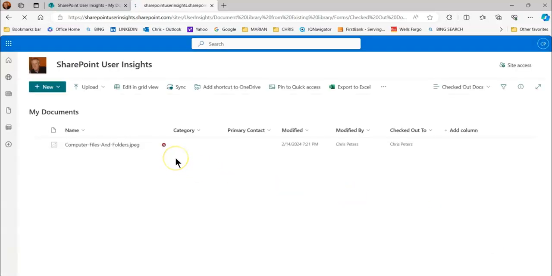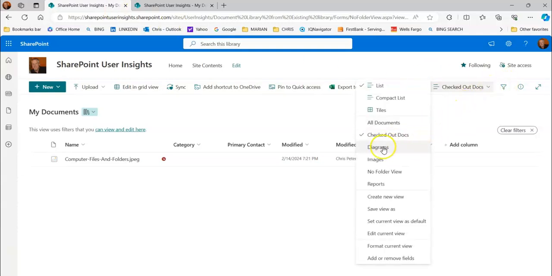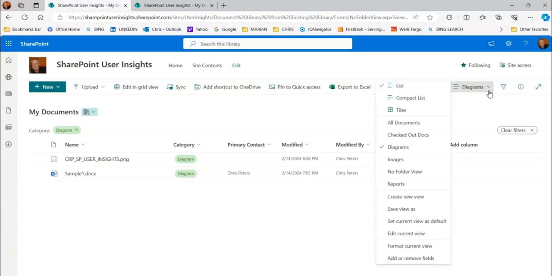And then there's an example right there. All right, we're going to go over to our list again. And now let's look at the diagram. There's the two diagrams it's filtering because of that list view. We're in the list view for diagrams. We're going to go look at edit the current view.